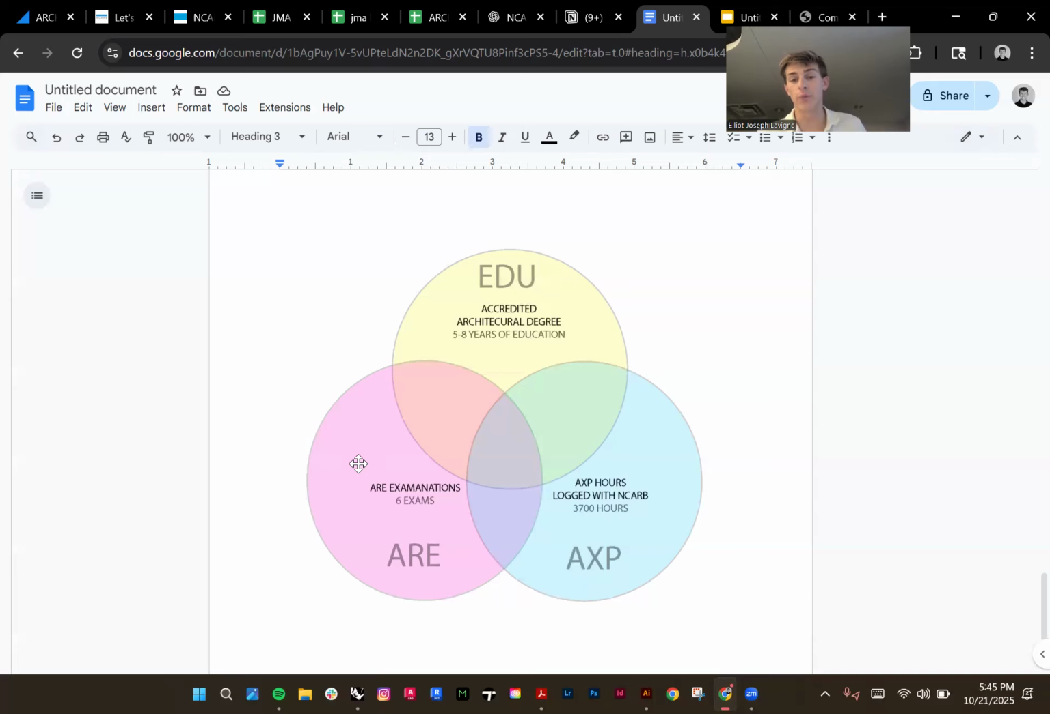Now, the thing you can really start working on as an undergrad is your AXP hours. There are 3,700 hours of professional architectural practice that you have to complete before you can be a licensed architect.